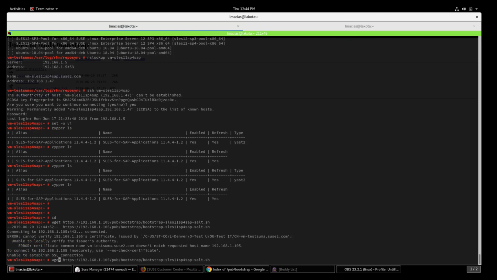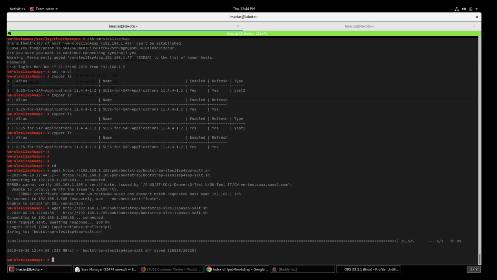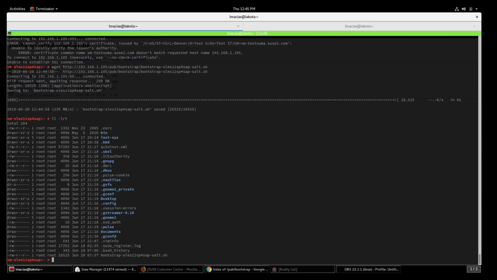Hold on, I need to take away the S. Okay, so I have this. Now I've got this bootstrap script here. And now you can either change your permissions or pipe it to bash, whatever you want to do. I'll just do a chmod on it, add execution to bootstrap.